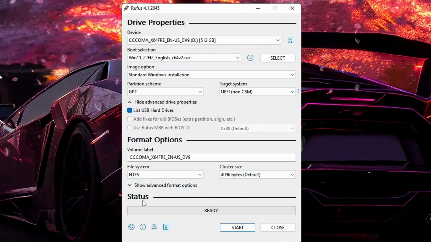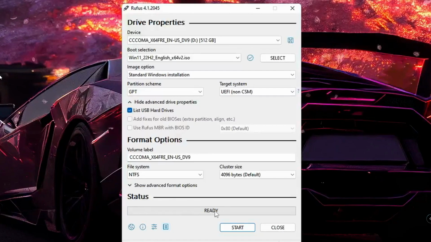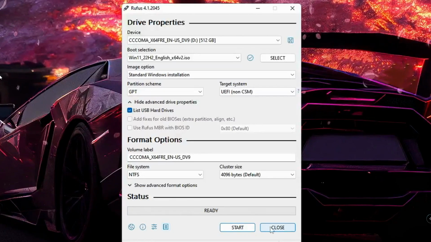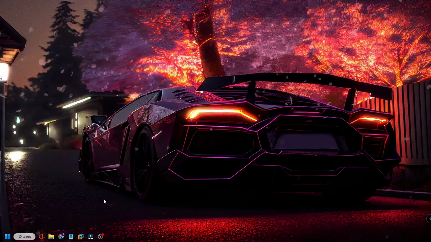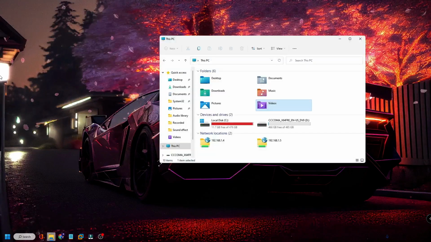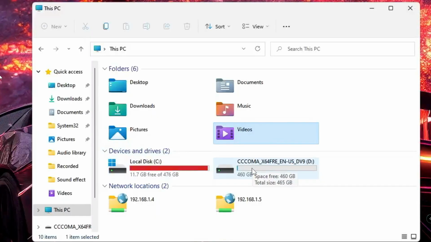Once it's done, in the status section you will find the ready option, and it has all been completed. If I close it and open File Explorer again, you can see this drive letter has changed, and it says CCCOMA, which indicates that this drive has now been created as a bootable Windows 11 drive. Now you can use it for any purpose you want.